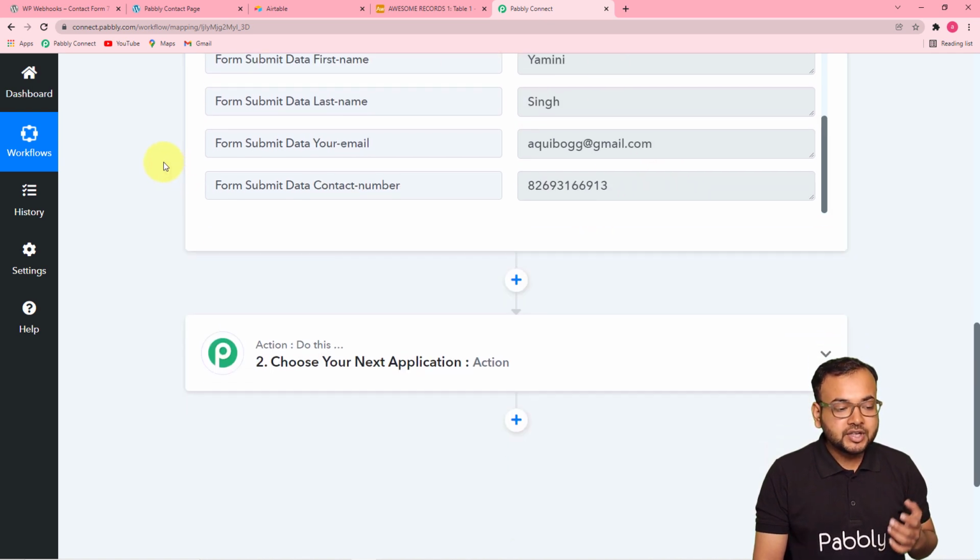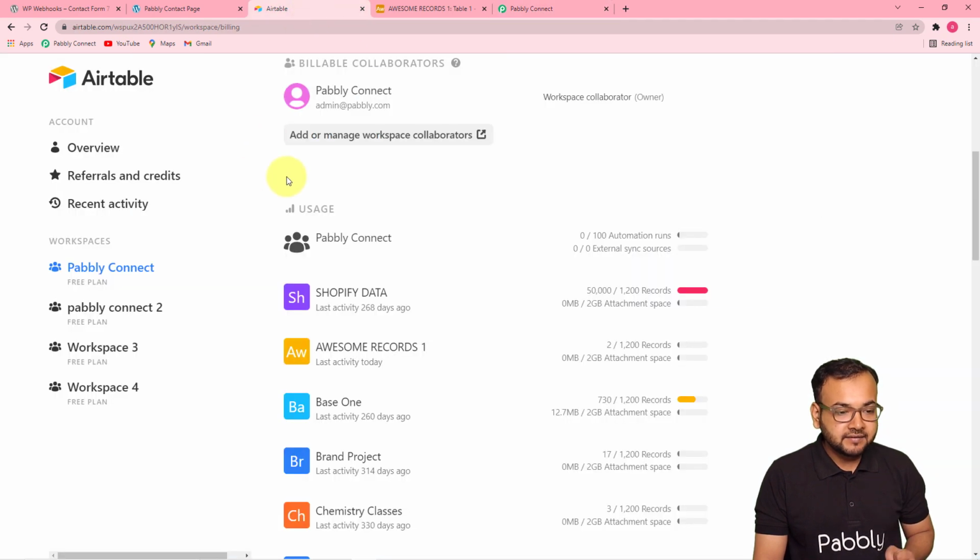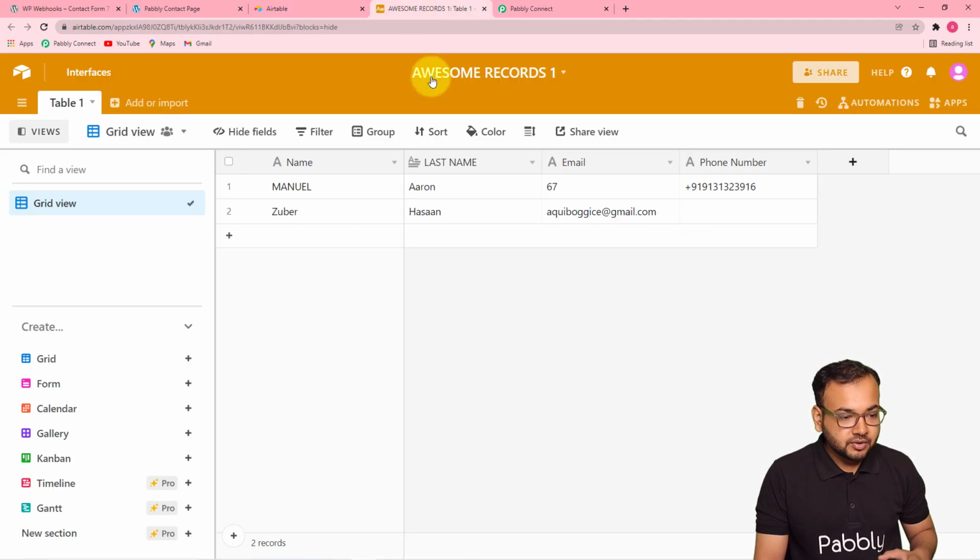Now I want to send these same details to my Airtable base that I have created. So this is my Airtable's dashboard, and here I have created this base, awesome records one, and this is a table that I have created here. Okay, so I want to save the data here in this base.